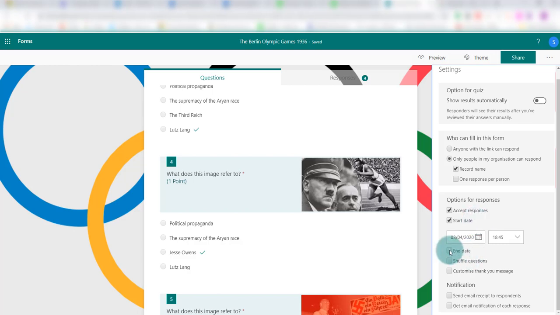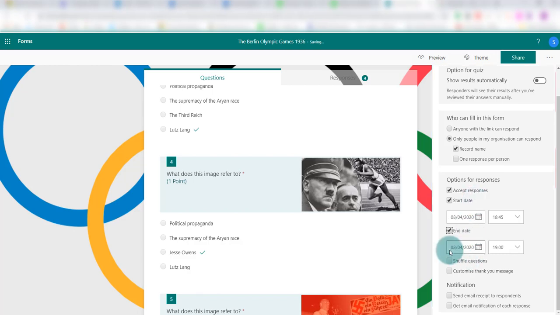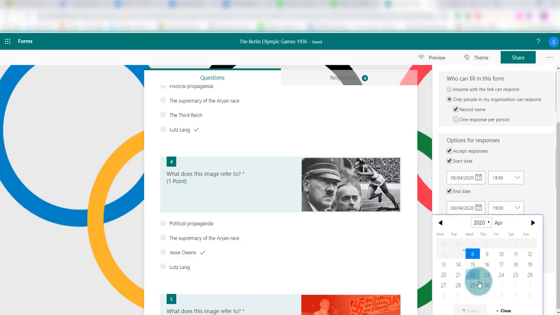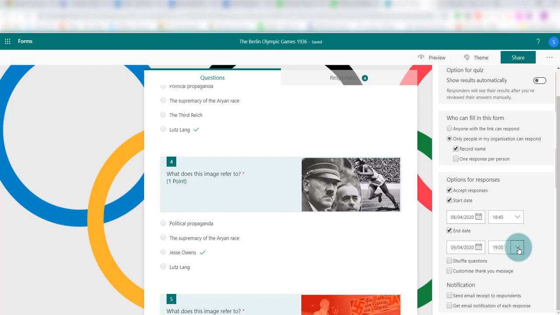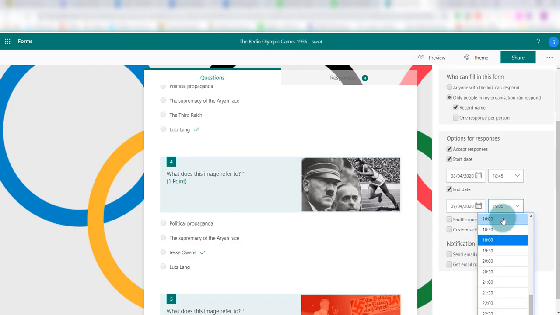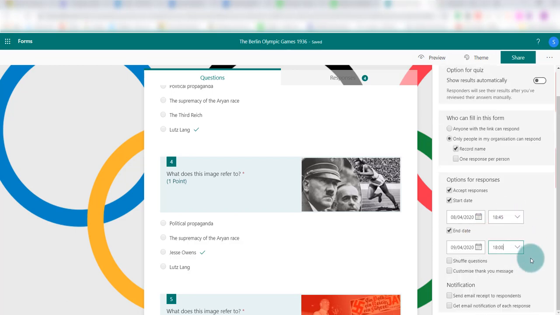Similarly, we've got an end date, so we can choose the date. It could be the same day, it could be the next day, and then we can choose the time as well. So we might give them just about 24 hours to complete that particular quiz. So you've got some control over when the quiz is able to be taken, and that might be useful, particularly if you've got some kind of controlled assessment that you want to set up. That's just useful to be aware of those 2 points.